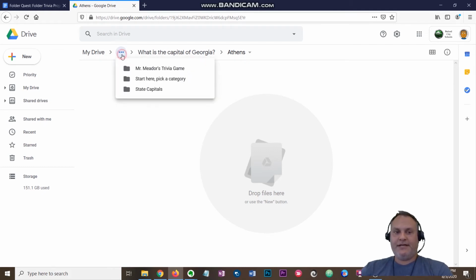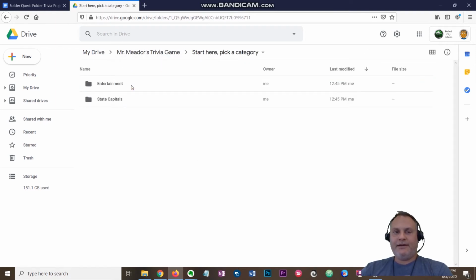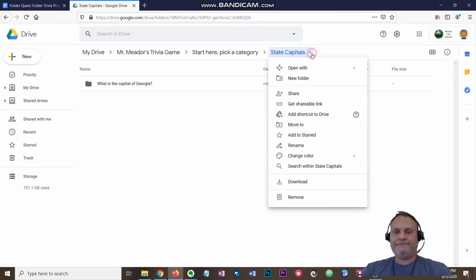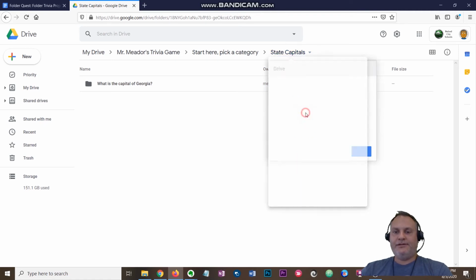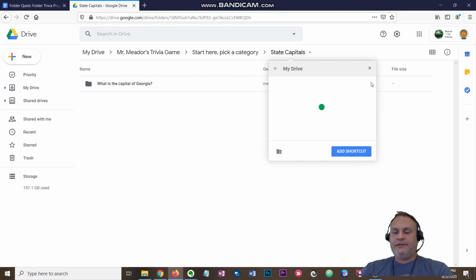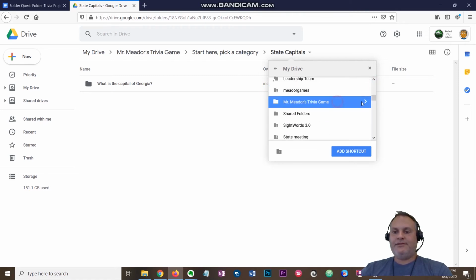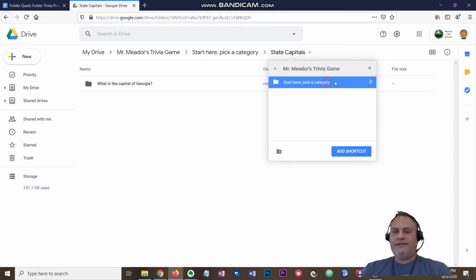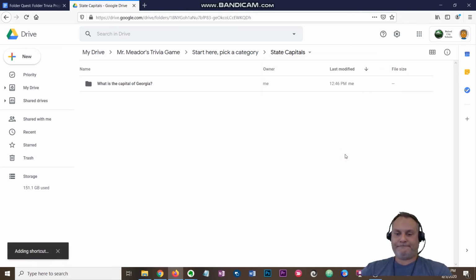Okay, so I'm going to click the little dots again and go back to the beginning, Mr. Mitter's trivia game. Start here, pick a category, state capitals. Now up here to the right, I'm going to click add shortcut to drive. Here's where it gets kind of confusing. I'm going to click the little arrow and search for the Mr. Mitter trivia game folder, the drop down arrow, start here, pick a category, state capitals, what is the capital of Georgia, and then click on this Athens folder, and it says the folder is empty, so I'm going to add a shortcut to it.